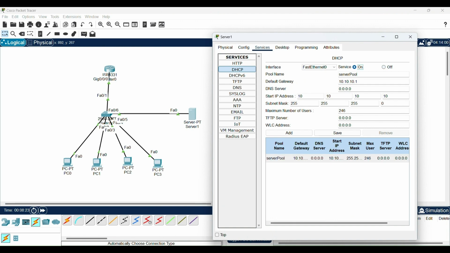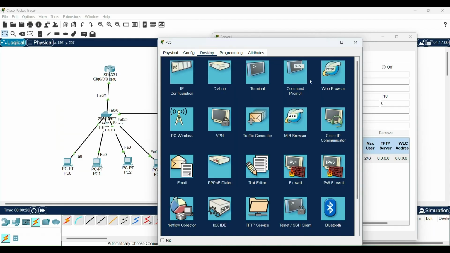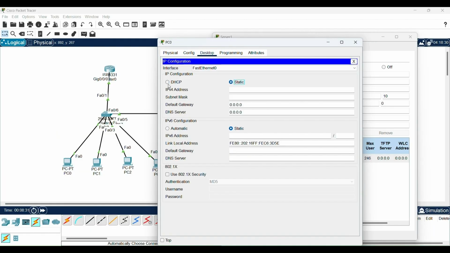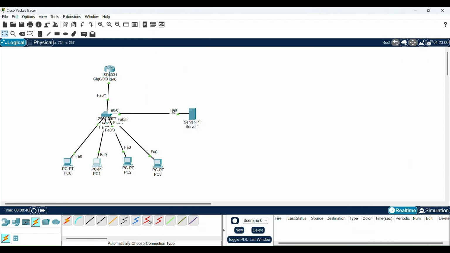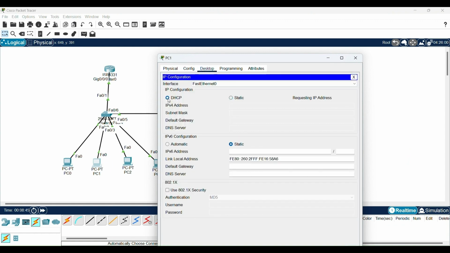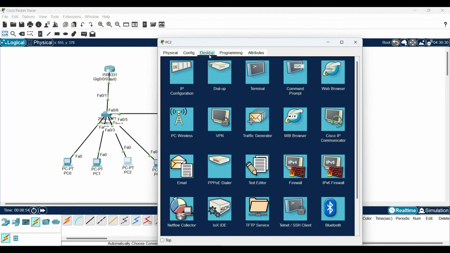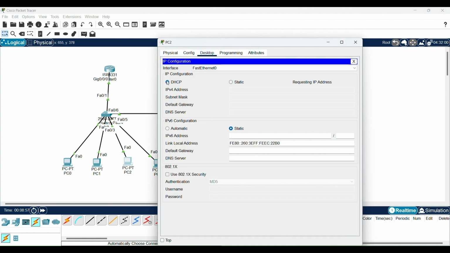Now let us enable the DHCP service in the server. I have turned on this DHCP server. Now let us do the DHCP discovery. What is happening? 10.10.10.10, the first IP, is assigned to PC0. Now in the same way we will do it for all the PCs. DHCP is enabled on PC1, 10.10.10.11 IP is assigned. And then PC2, instead of static, we are selecting DHCP, 10.10.10.12 is assigned.